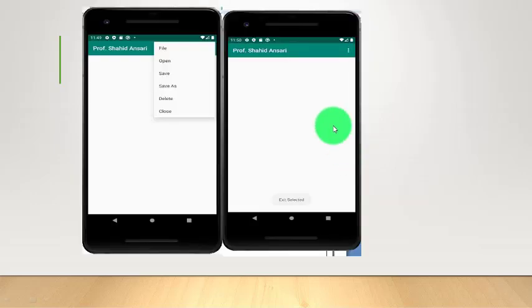The output of the program is like that. First, the user will see all the option menus on the screen. On the clicking of any of the option menu, it will display a toast message. Suppose you click on file, or you click on open, the corresponding toast message will appear for a short period of time at this place.